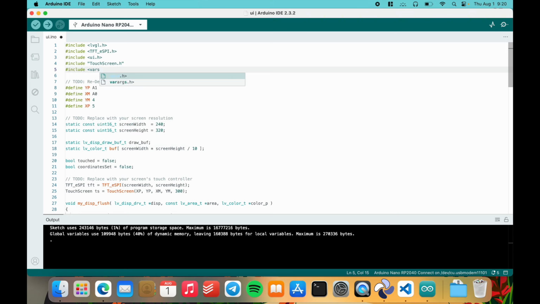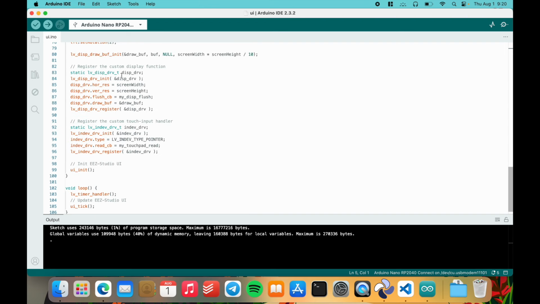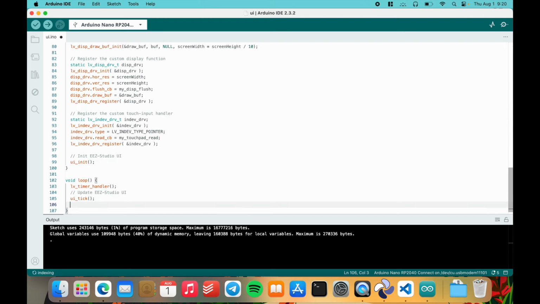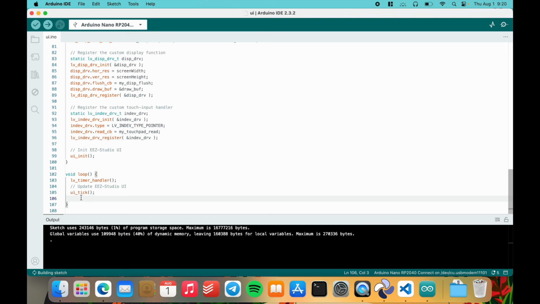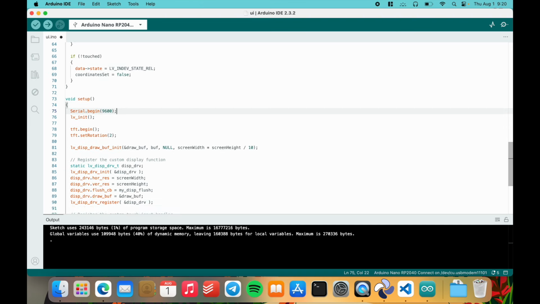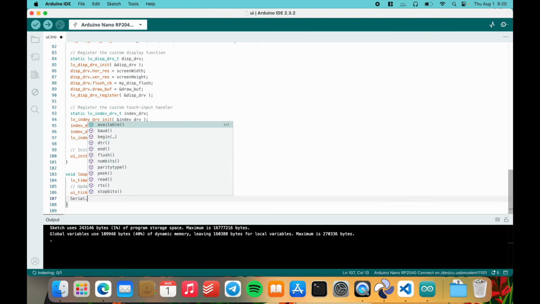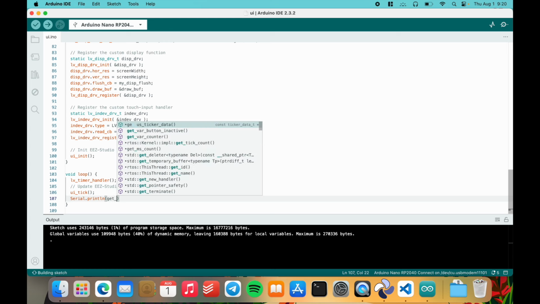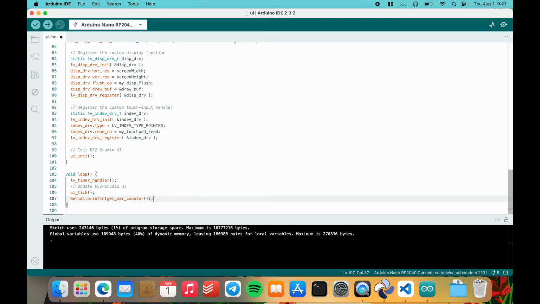So this is just vars.h in the Arduino program. And what you can do then is, for example, actually read out the variable value. Serial.begin 9600, scroll down, serial.debug, isn't it? No, it's println. What am I talking about? Get, that doesn't give you what it actually does. It's get var counter, and we just print that to the console.